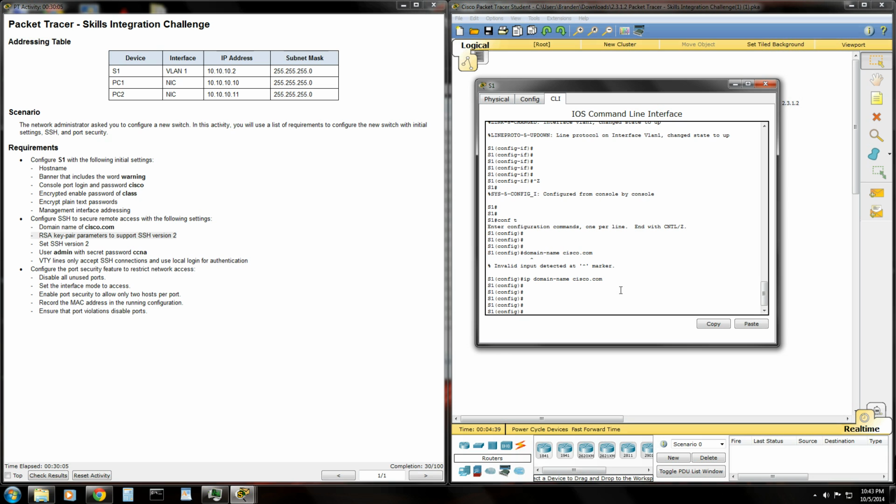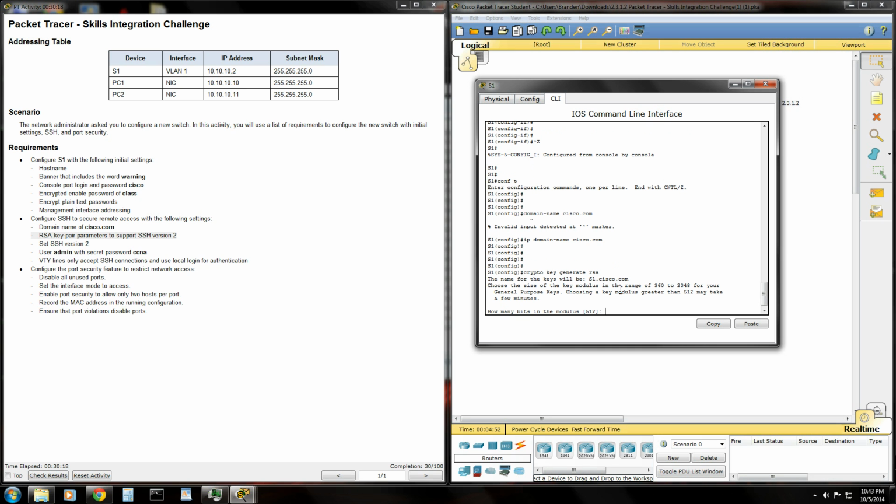Next thing we have to do is generate the RSA keys for SSH to work properly. So in order to do that, we're going to type crypto key generate RSA. It says how many bits in the modulus. Let's change it to 1024 and hit enter.